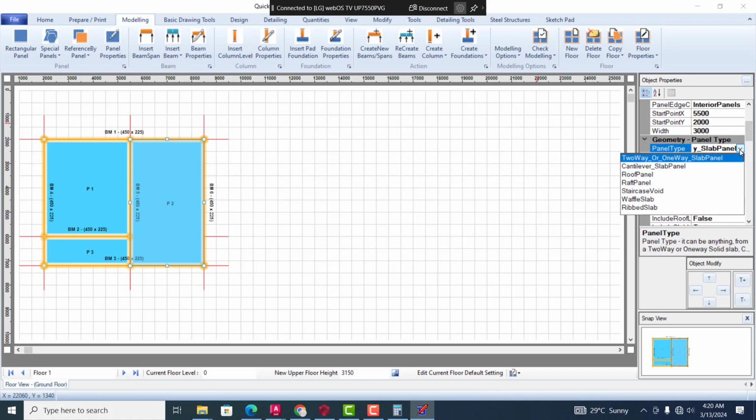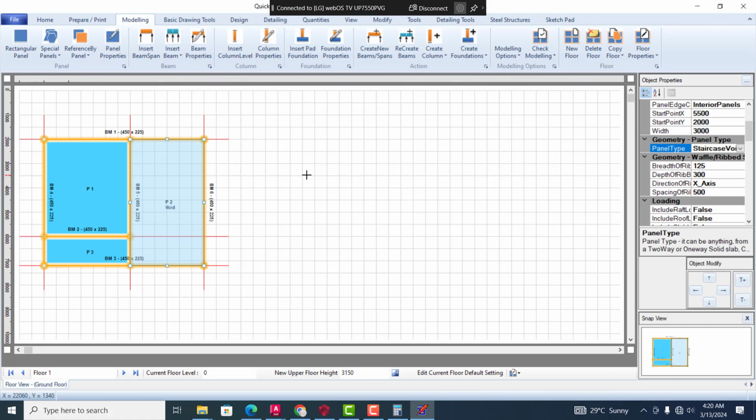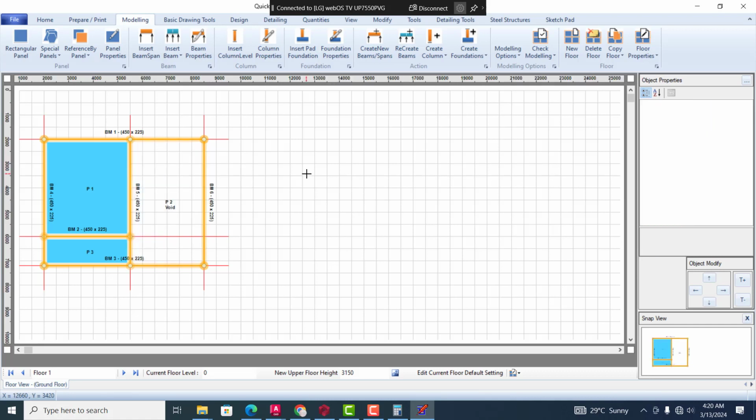I think it should be under here. So staircase board. That's all. Then every other thing is the same thing. Every other thing is the same thing.